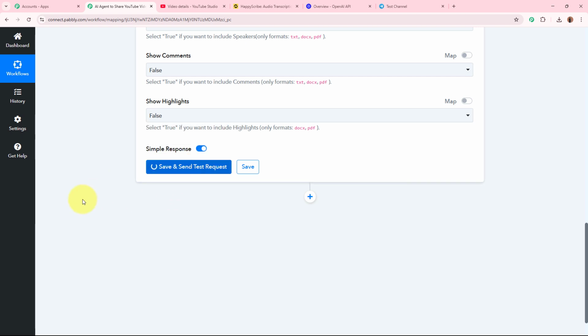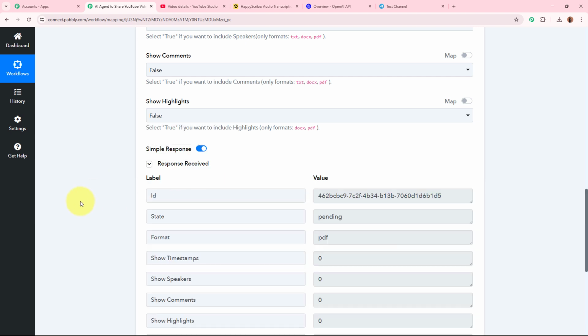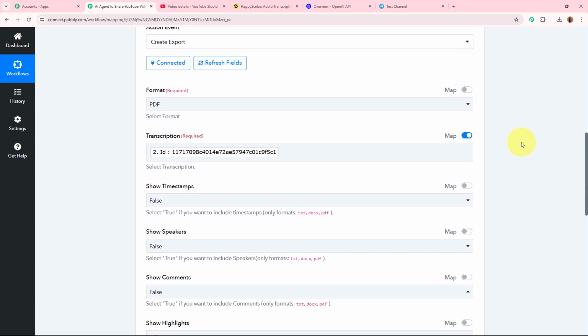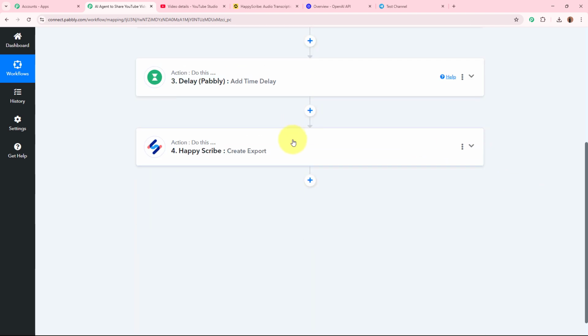And then I'm going to click on the save and send test request button right here. I have done that. I have received a response in which I have received the ID of the export. Okay. So now what I'm going to do is retrieve this export. I'm going to get this export and get the PDF document transcription that we have selected.